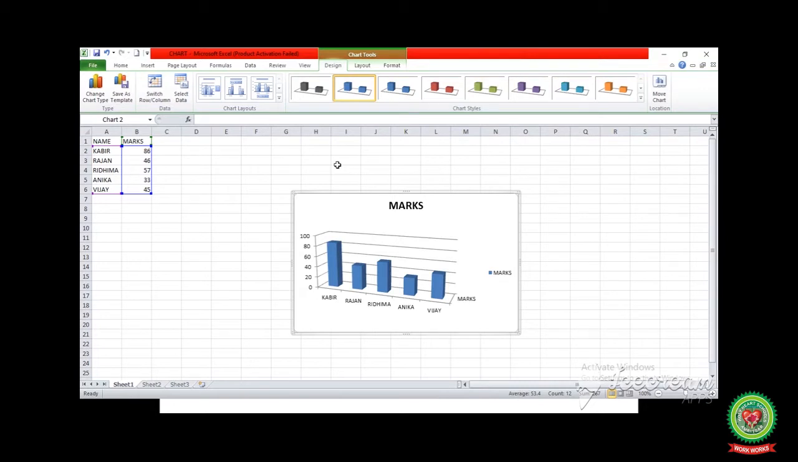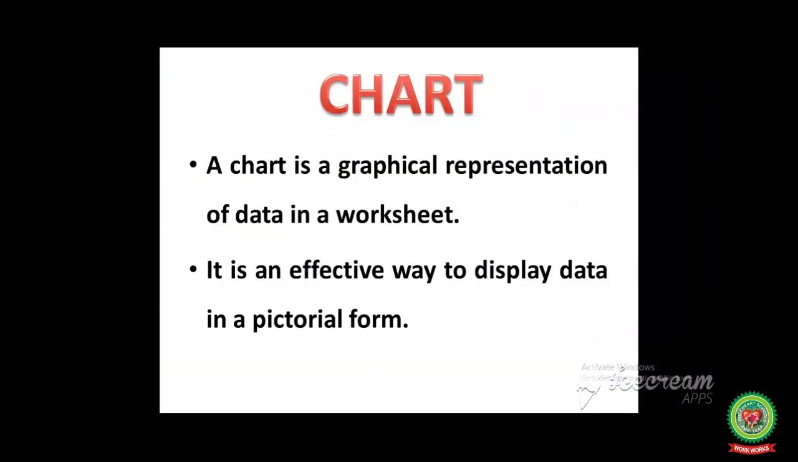And when you add your chart, you will see 3 tabs appear on your menu bar: Design tab, Layout tab and Format tab. So this is the way to insert a chart in a worksheet. So what is a chart? Chart is a graphical representation of data in a worksheet. It is an effective way to display data in a pictorial form.